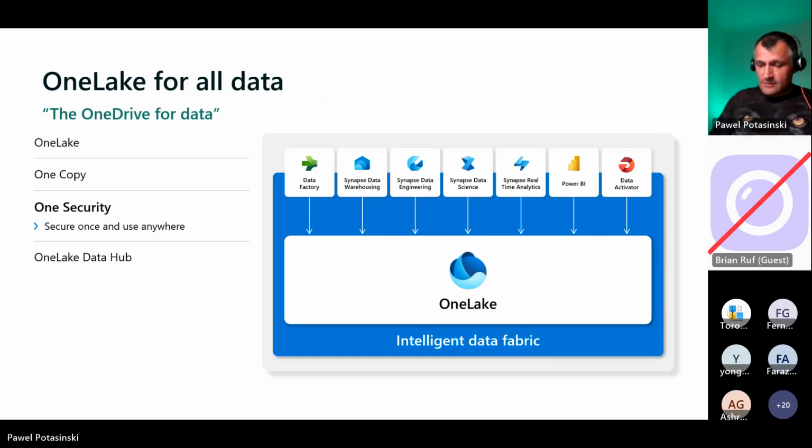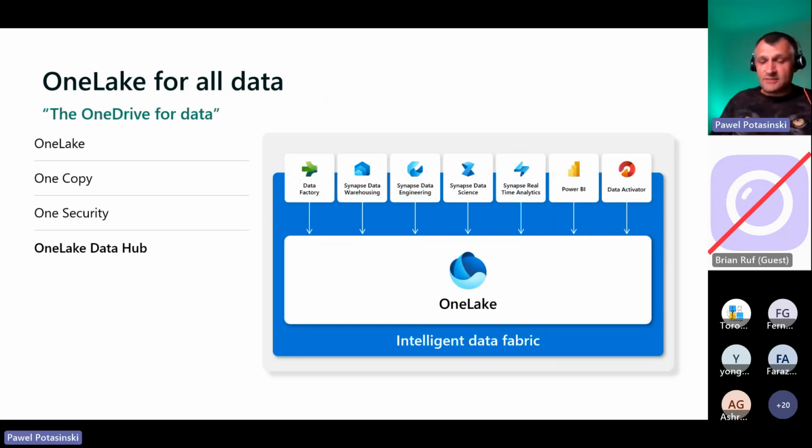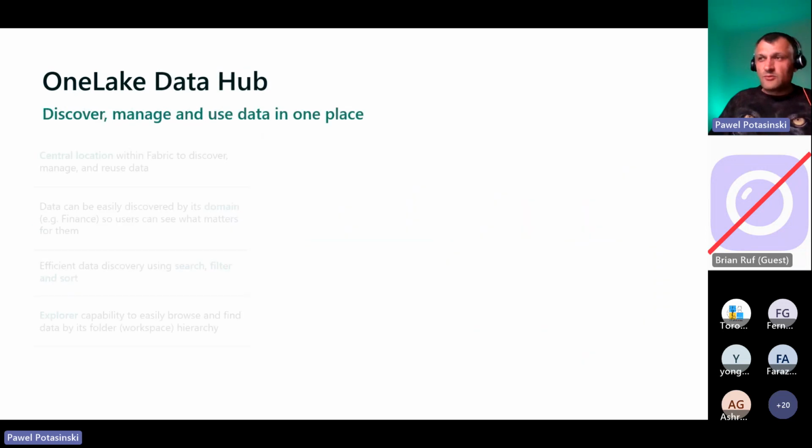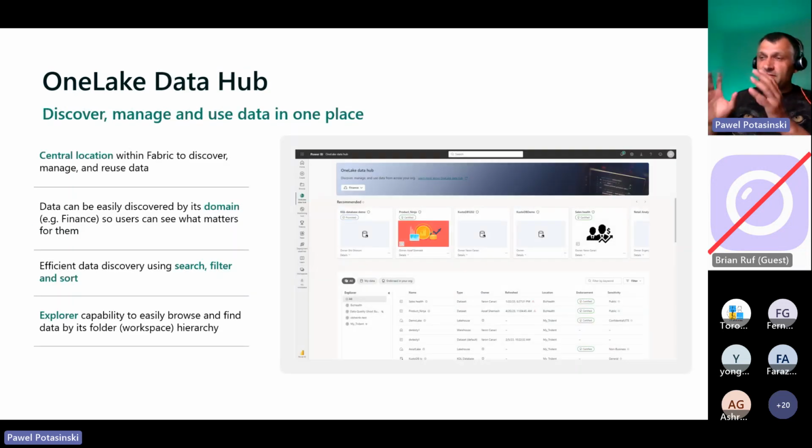Now, the last one is Data Hub. It's not complex. So we have one central location in the Fabric UI where users can discover, manage, and reuse data. Users can, for example, browse data by its workspace, access metadata of data items like description, endorsement, or sensitivity label, and can narrow the view of data items to specific domain or filter by item type.